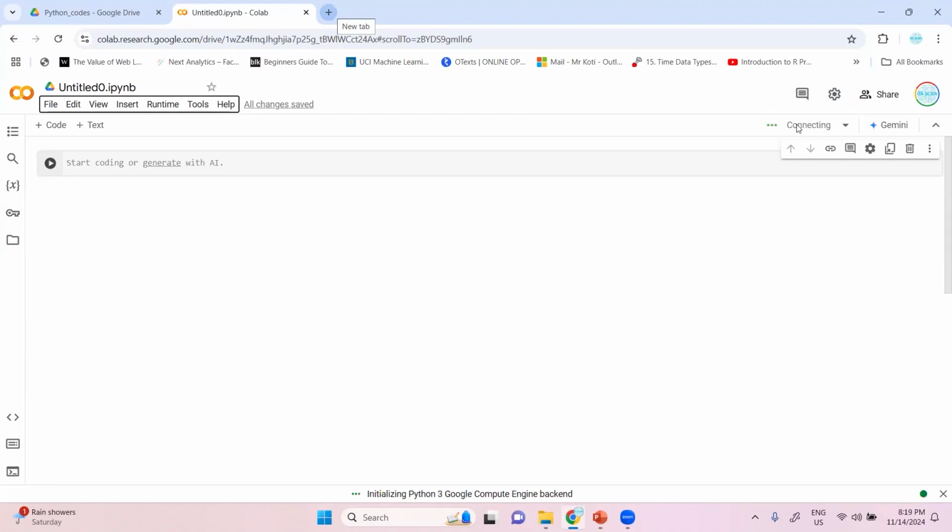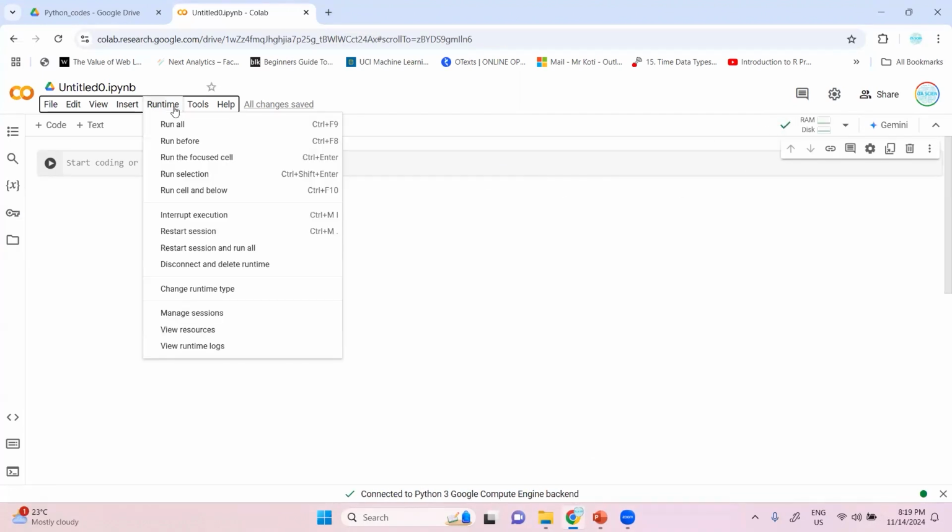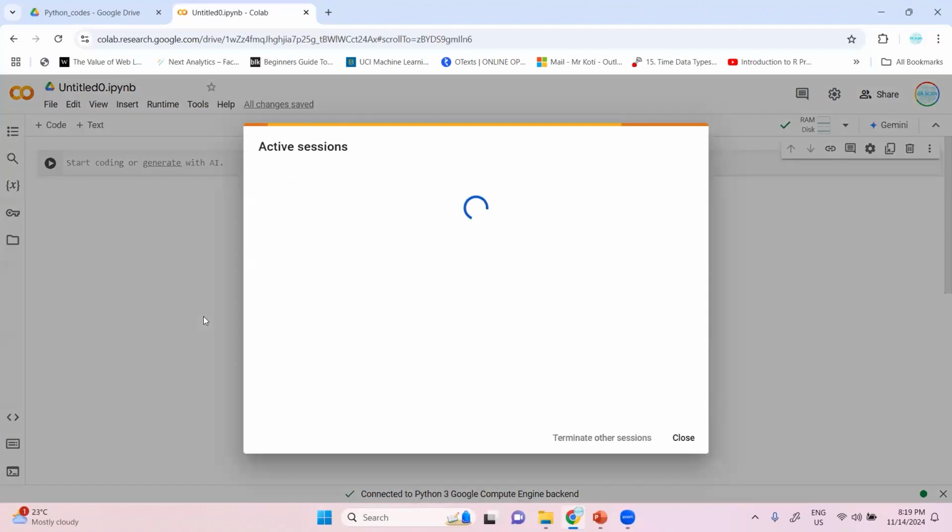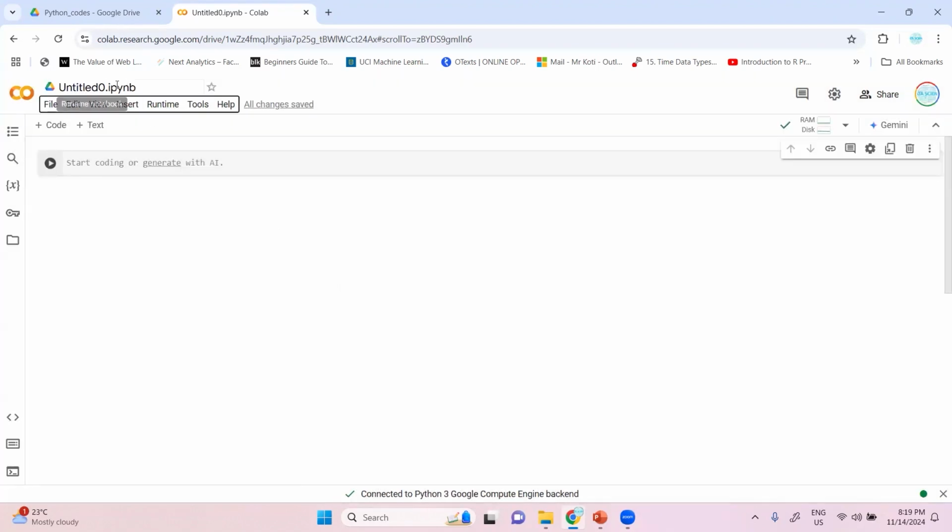It is connecting. Maybe the first time it will take some time to connect, so it is connected. When you go to Runtime, Manage sessions, in the manage sessions you can see you are now running the untitled zero .ipynb. We have not given it any name.